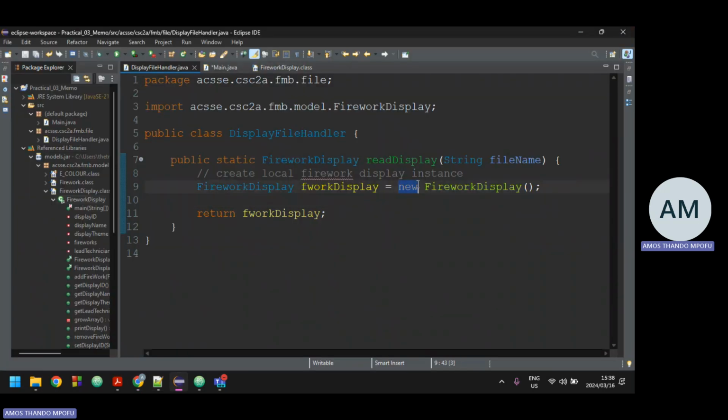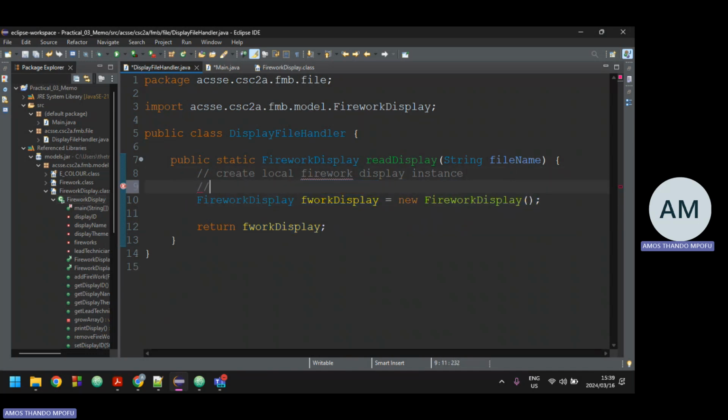So when you use the keyword new, you're saying allocate memory for an object from the heap, and then return the reference and store the reference in this variable called fwork display. A reference just means an address. So when I say reference, I'm saying that's an address. A reference is just an address.